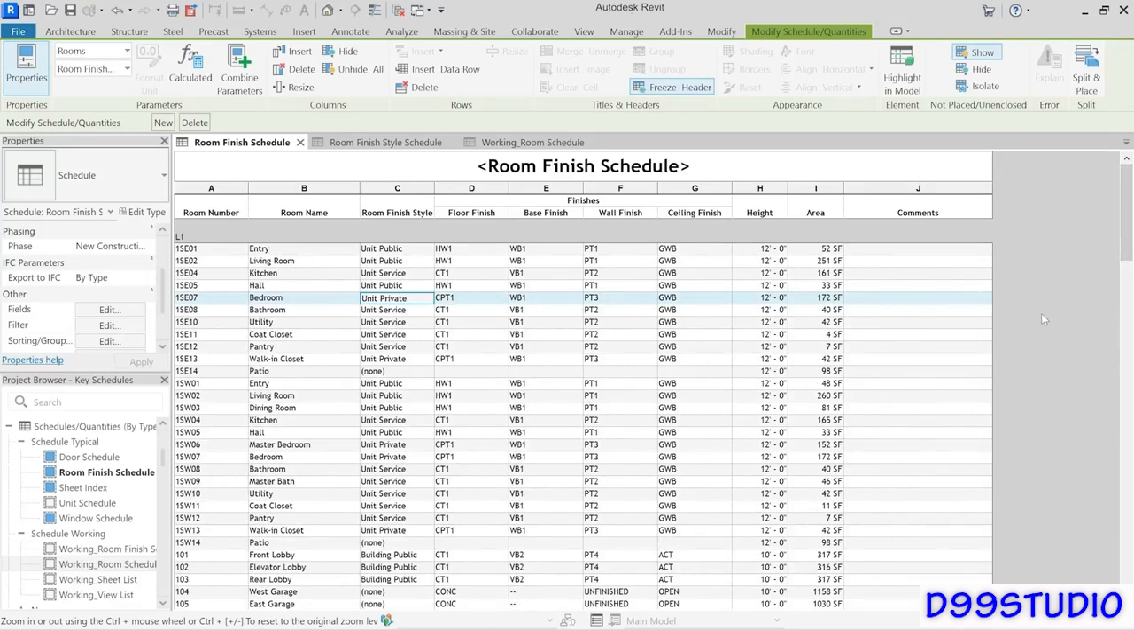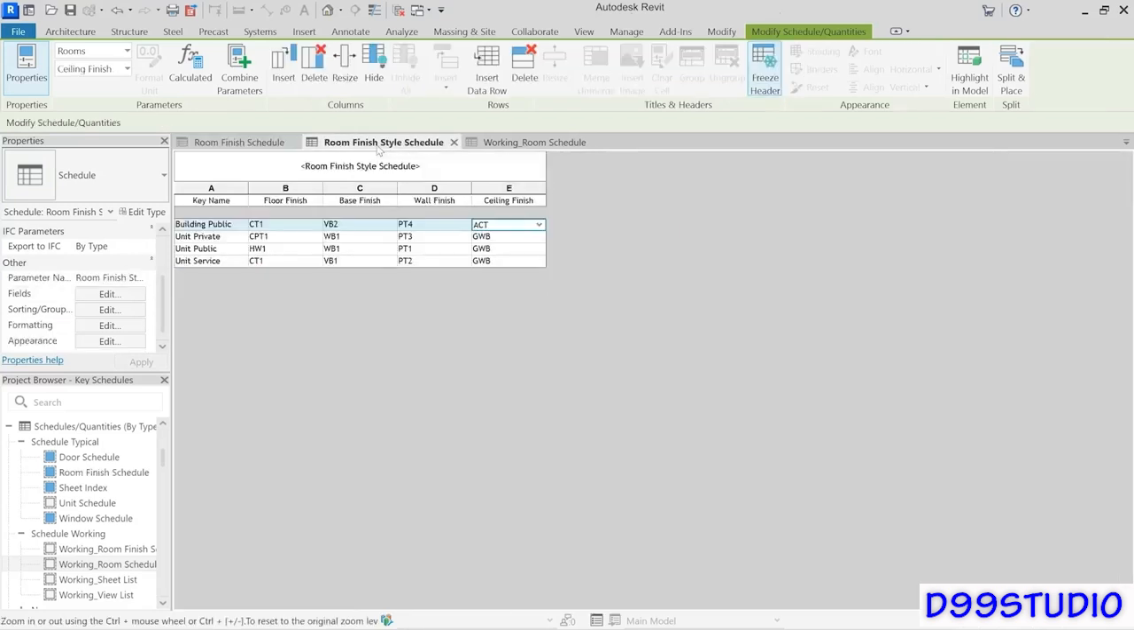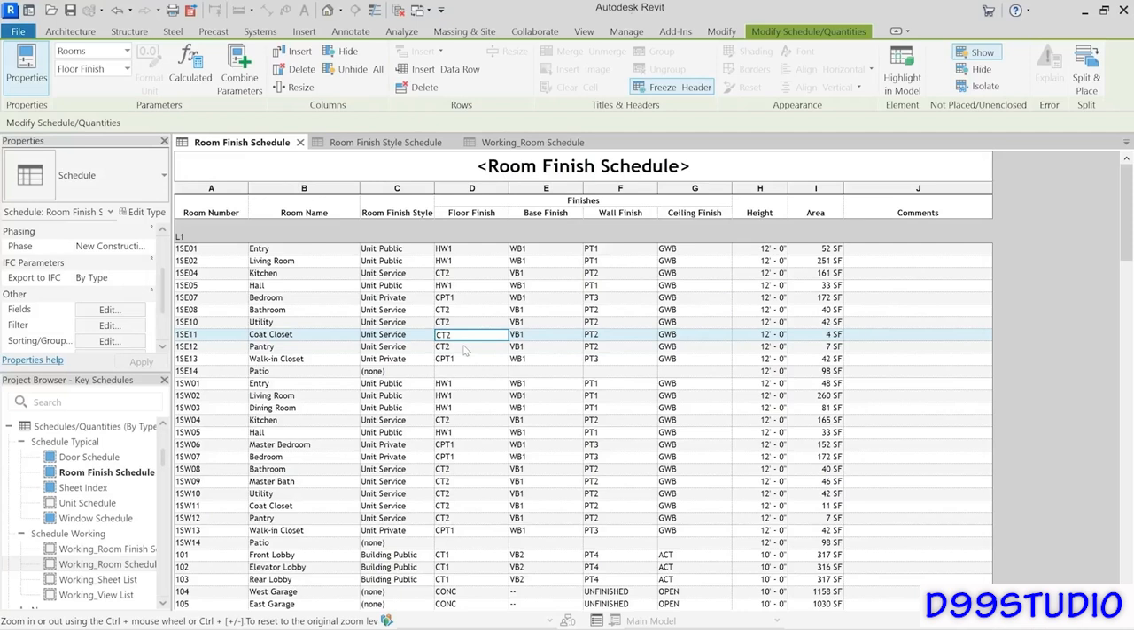One of the really powerful benefits of using a key schedule is that if you decide you want to make a change, let's say that we want to use a different ceramic tile in the units, we can go back to the room finish style schedule. And I'm going to take the ceramic tile that's assigned to units service, and I'm going to change that to ceramic tile 2. And now if I go back to the room finish schedule, that has filled in everywhere that we were using that key in just a single step.